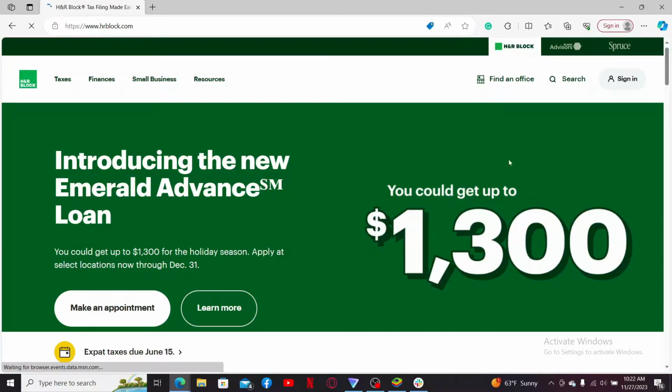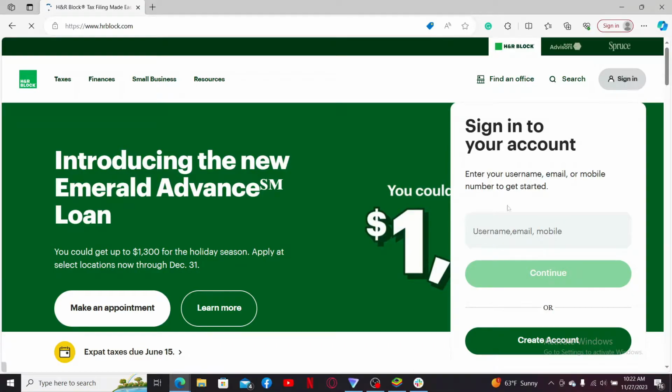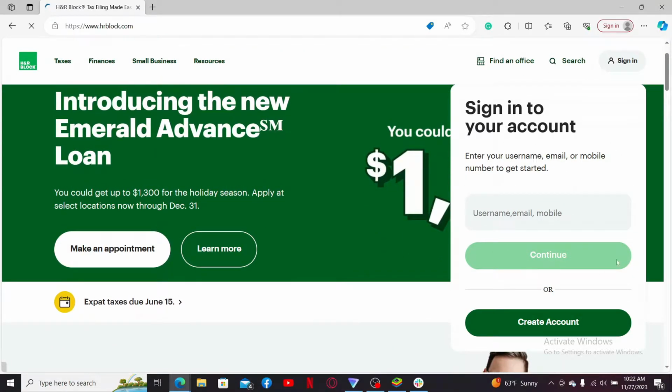From the main home page, click on the sign in button at the top right hand corner, which will then bring up the sign in interface on the right hand side. If you already have created an account for yourself, you can enter an email, a username or your mobile number registered with your MyBlock account and click continue. You can follow the steps to log into your existing account.